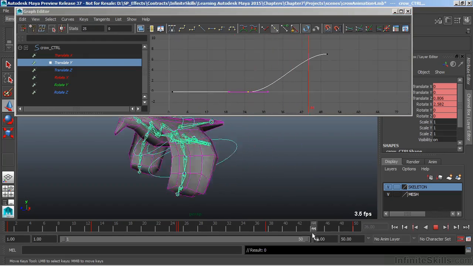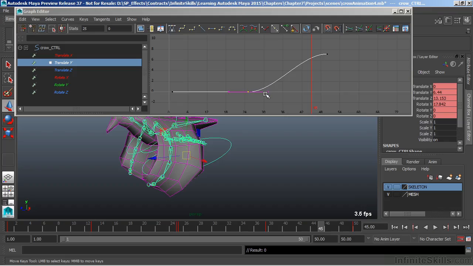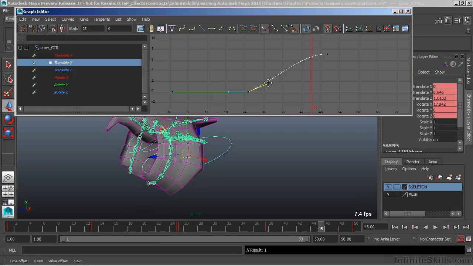And now I want to make that takeoff more abrupt. So to make that happen, I'm going to break the tangent. So I have that key selected and I'll choose break tangents. Now I can select this tangent handle here and just drag that up.